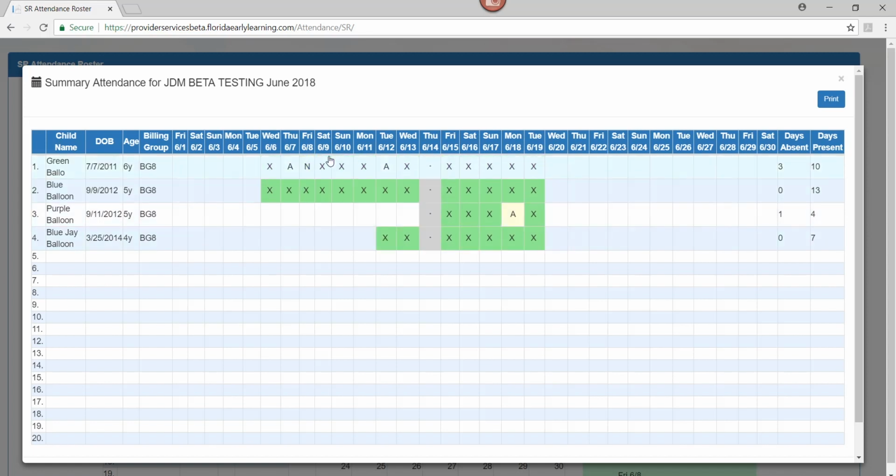This summary view doesn't show any changes to the unit of care that will be updated in a future story, but for now you can see the number of days present versus the number of days absent, as shown here, days absent, days present for each child. And if you want, you can print this roster by clicking print.